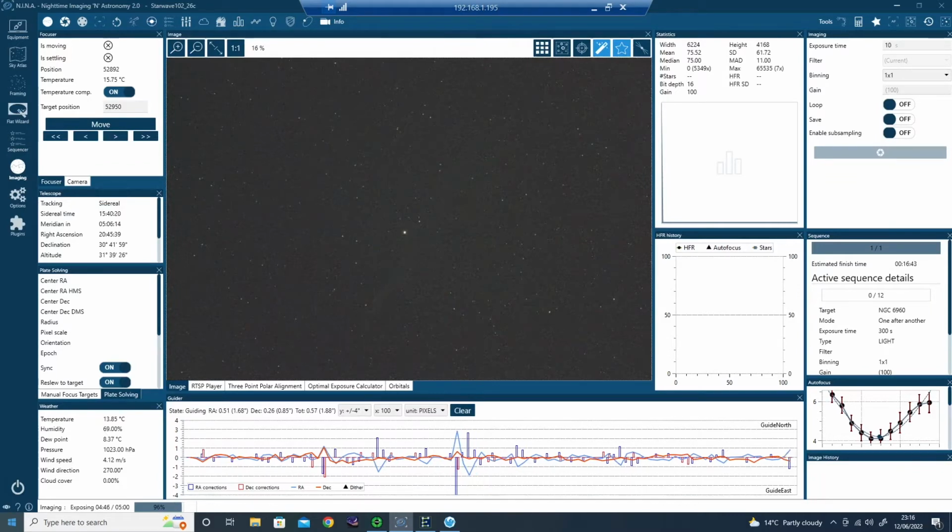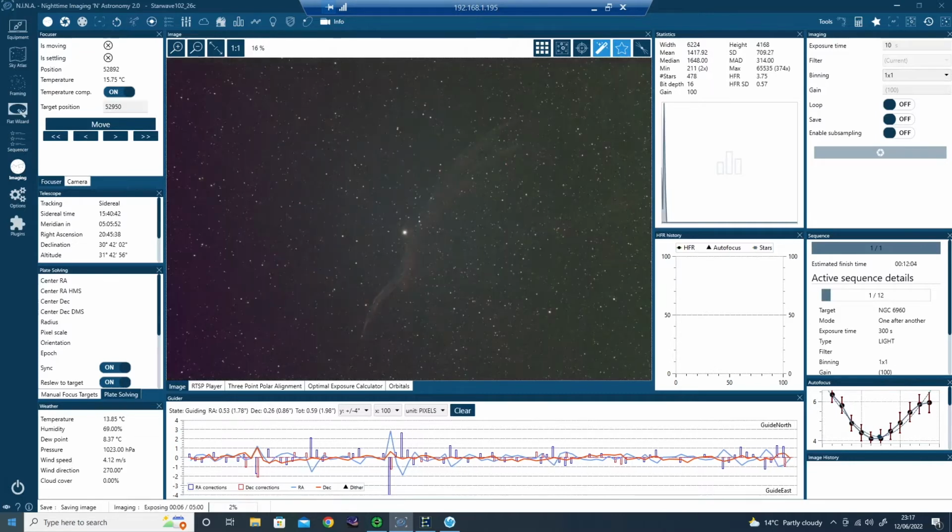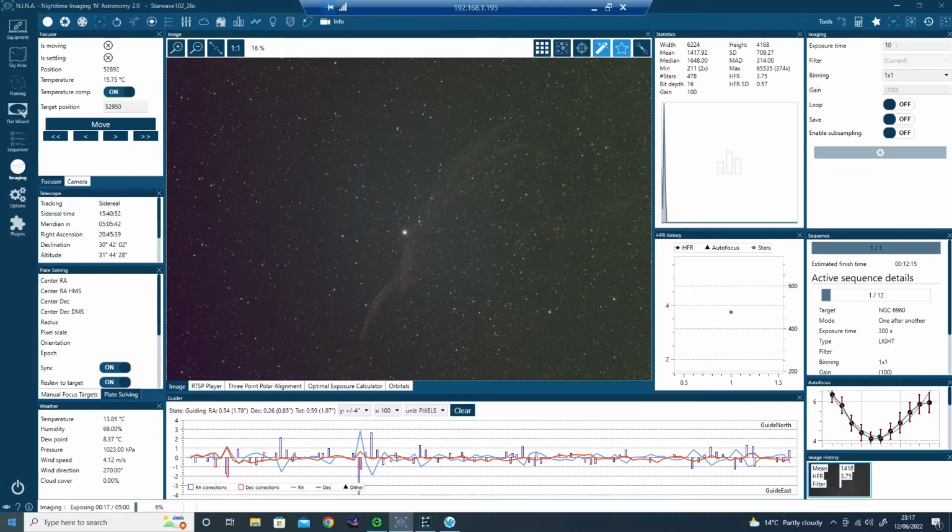So here we go. We've got 15 seconds left. And all that lovely data, that 5 minutes of data, has been gathered into the camera. And here we go. We got 5 minutes. So it's now checking the image, and there we go. So there is the Veil Nebula. This is one frame that we had. That is going to be one of many.